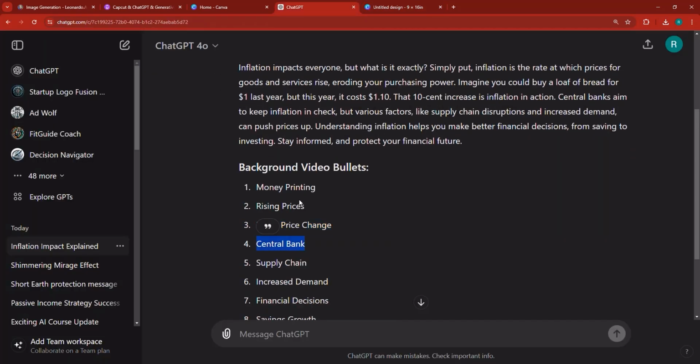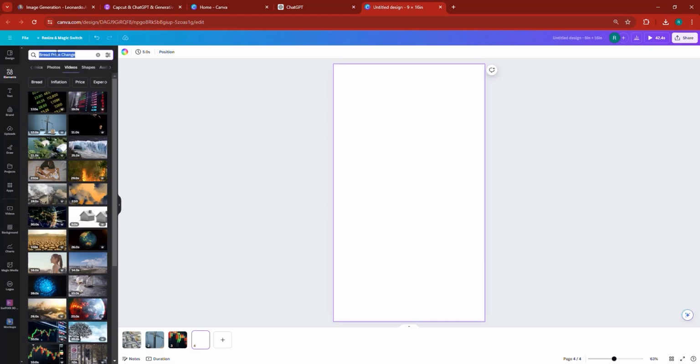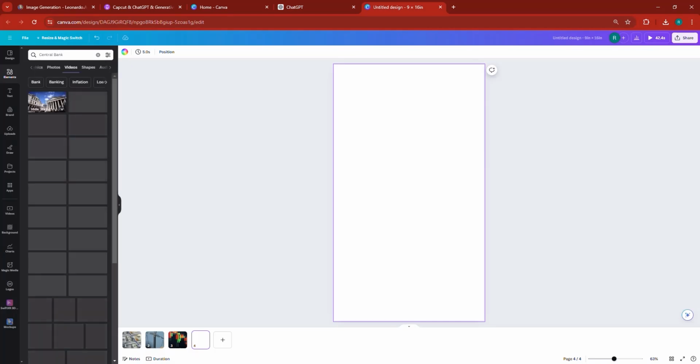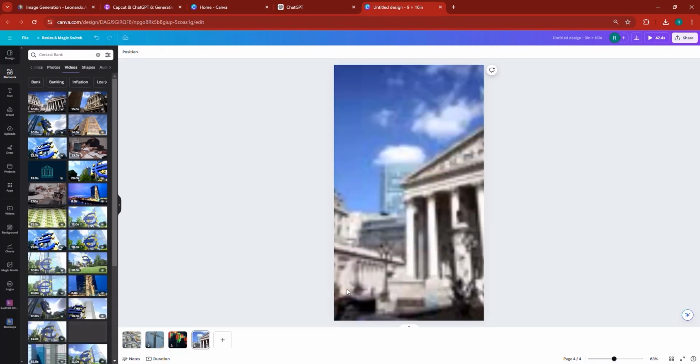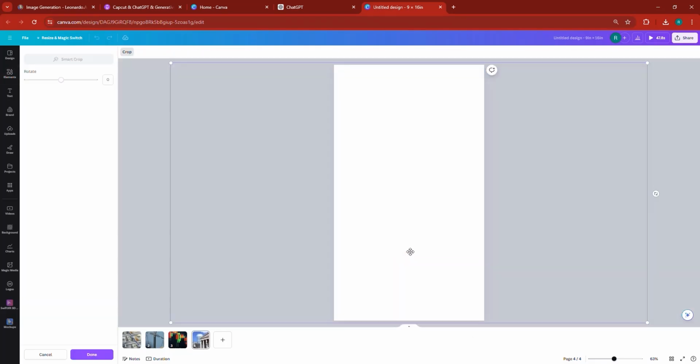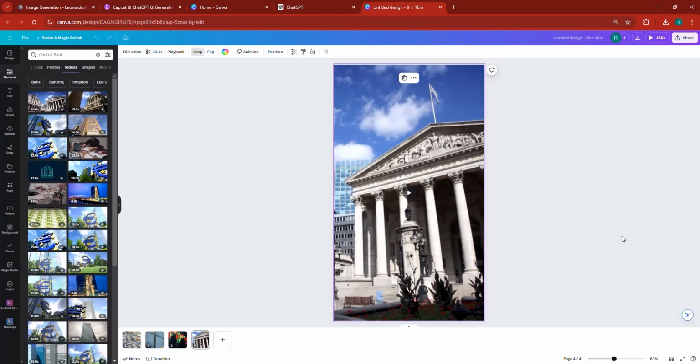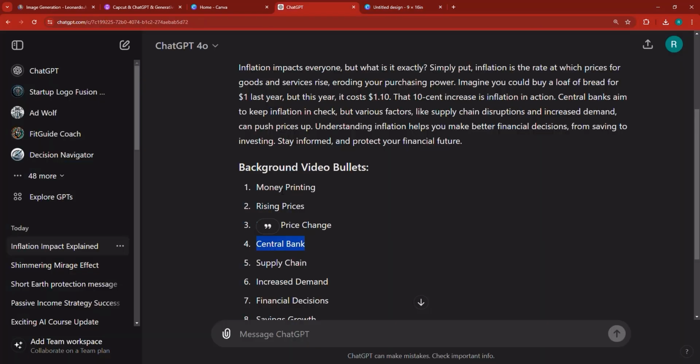Now let's go for central bank. Search for central bank. And set the image to the background. Now I might just double click on this because I want to position the central bank right in the middle. So I'm going to move it right to the middle. Now let's go back. So there's supply chain.